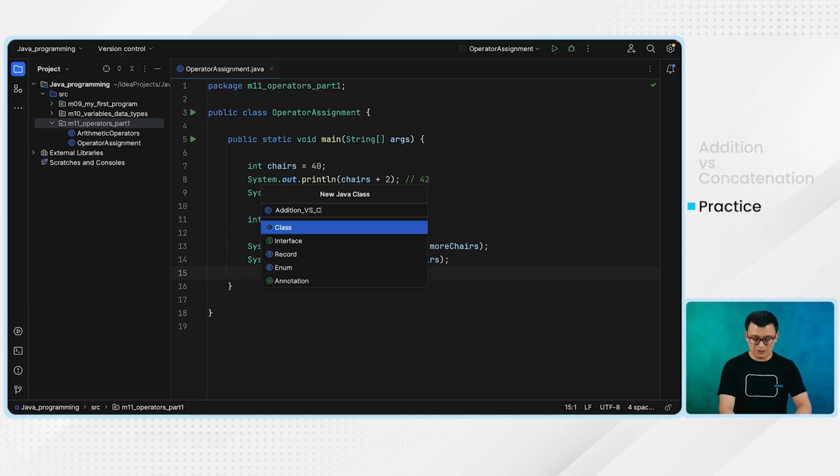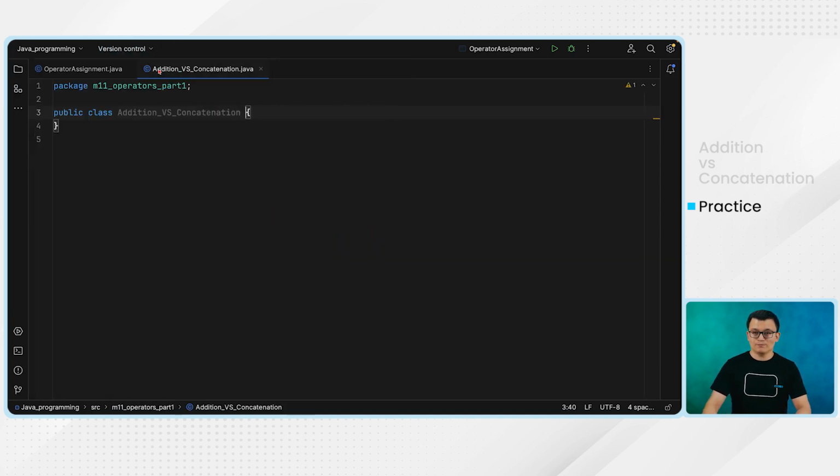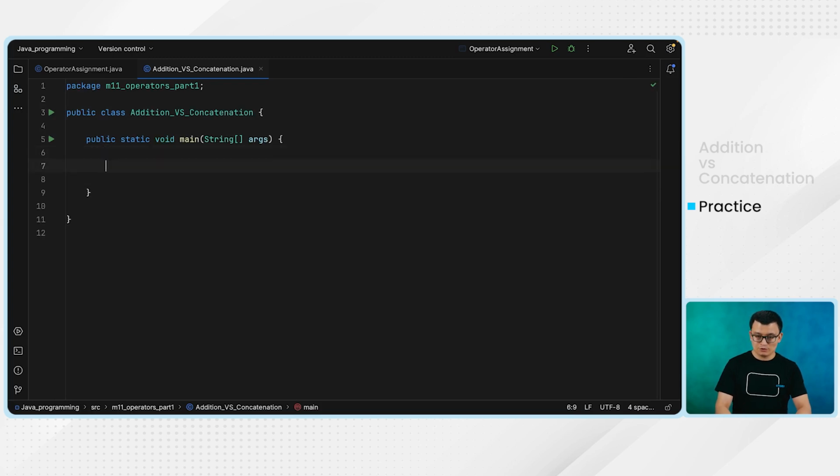Versus concatenation. Okay, I'm going to write those 3 print statements one by one, and we will analyze them. Here's our first print statement, which contains 3 plus 5. This is an operand, and this is also an operand, and this right here is the operator.